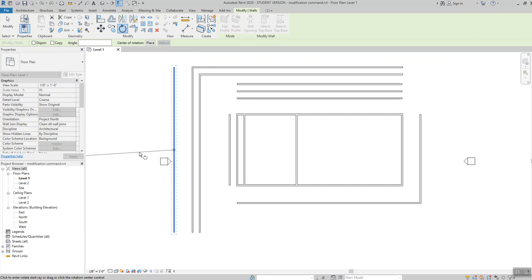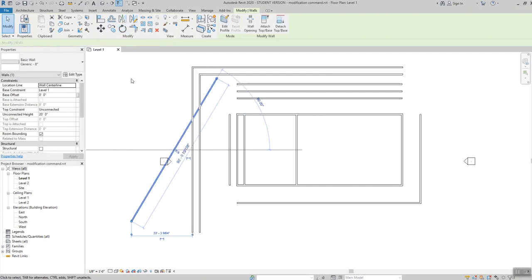Now, I prefer to select my object first. I just feel like the command works better, but you can do whatever you need to do. So now I'm going to click to specify a base point or a stationary point for rotation. I'm going to move my cursor, okay, and I could click or I could type in an angle to rotate. So that shows 60 degrees, but I could type in 30, enter, and it rotates that object 30 degrees. Okay.